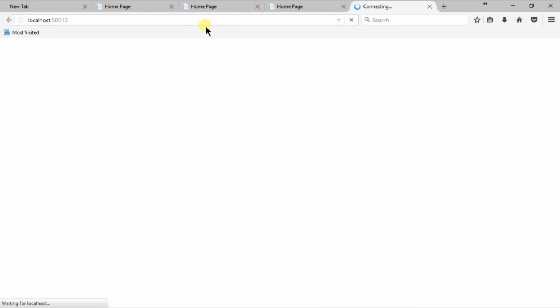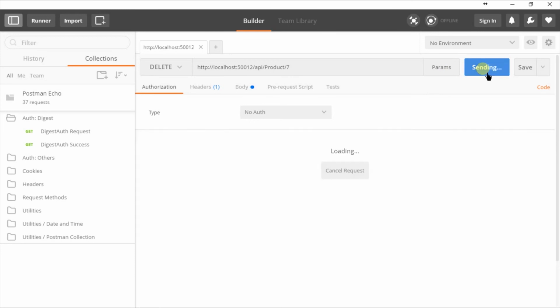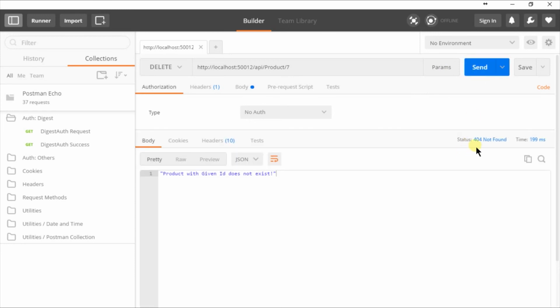Let's switch to Postman and execute the delete request on 7. We can see that it returned the 200 status, and when we try to fire that request again, it returned 404, the message "product with the given id does not exist".